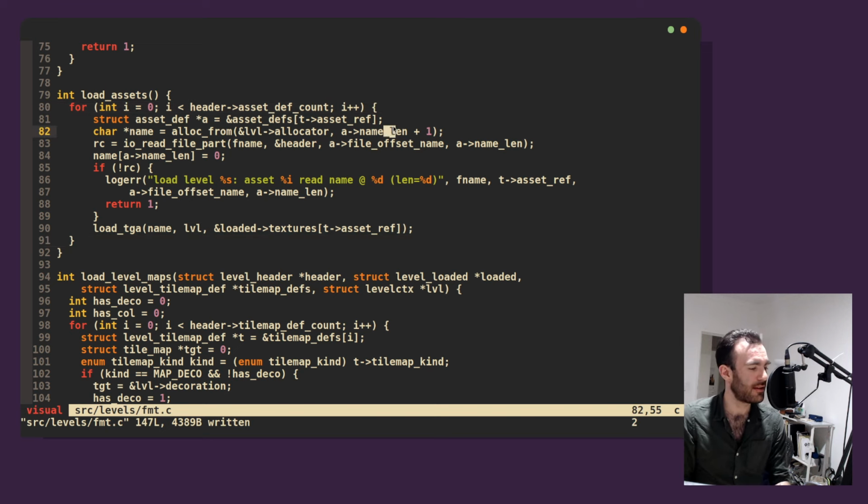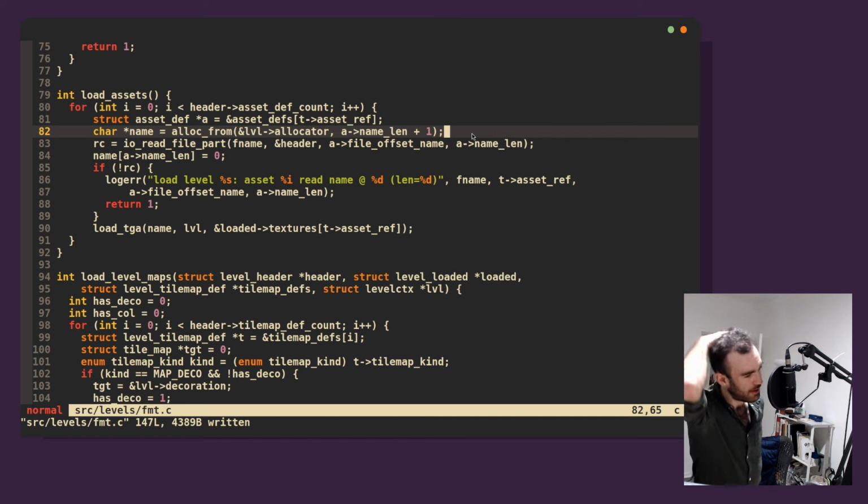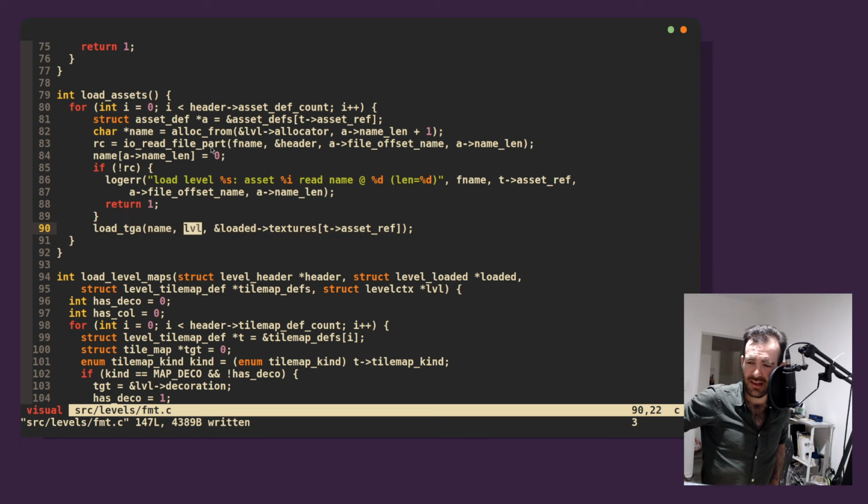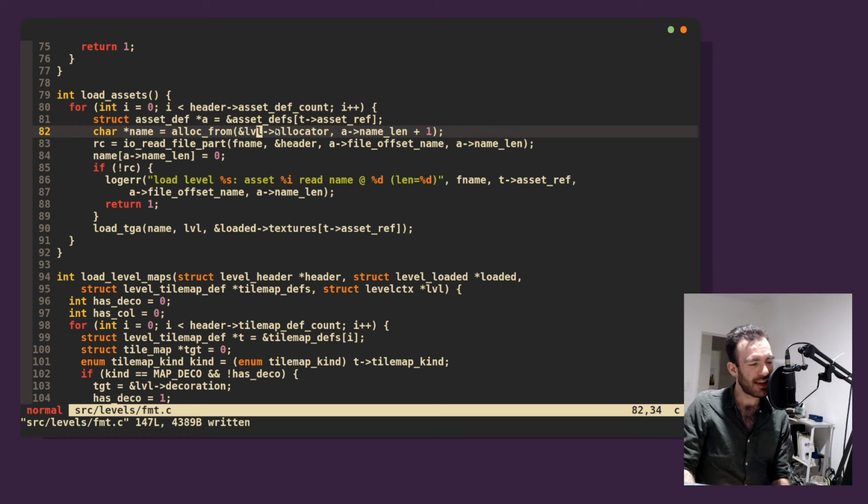Cool, so get a pointer to the thing in the array, allocate room for the name. This goes in our level map. I don't know if we actually need to copy this. I guess we do. We need to read it out of the file to somewhere, so it does need to go here. We could walk the allocator back after we do this, after we load the TGA. I guess it goes into this allocator. That's actually kind of tricky. We could also just alloc A and put this on the stack. Let's allocate it into the level's allocator for now. If this is the thing that's filling up our level allocator, we've probably done something wrong anyway.